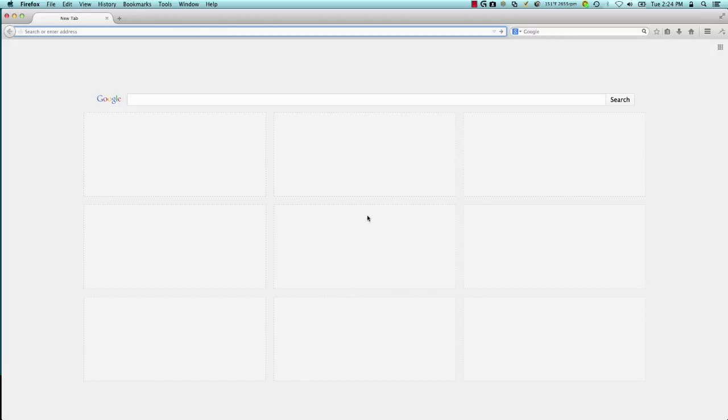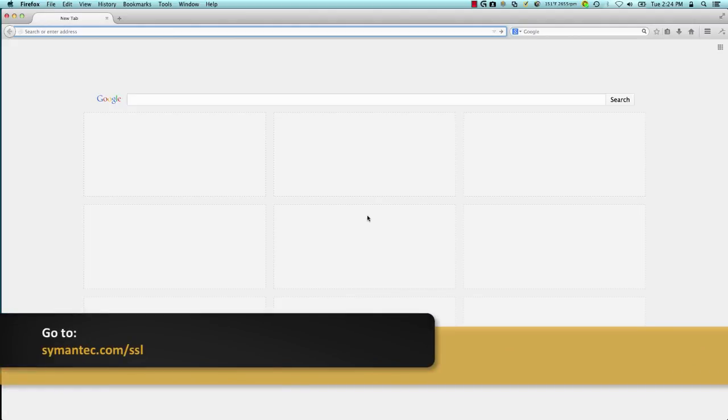Today we'll be demonstrating how to download your SSL certificate from the Symantec Trust Center account. Using a web browser, go to symantec.com/SSL.